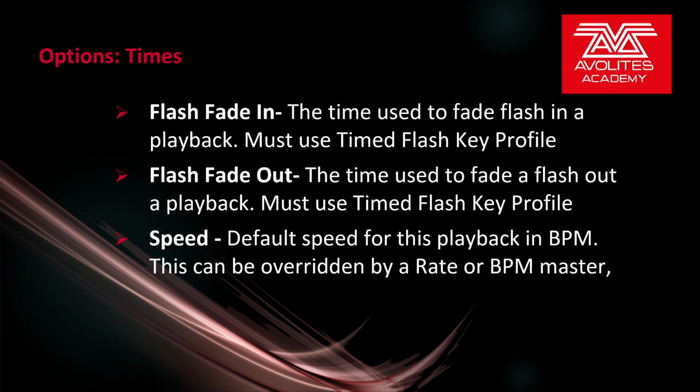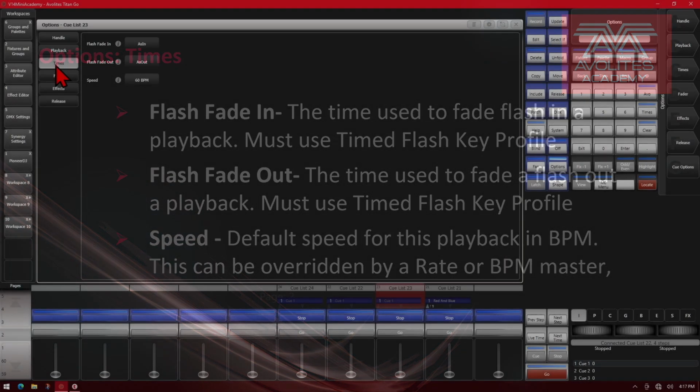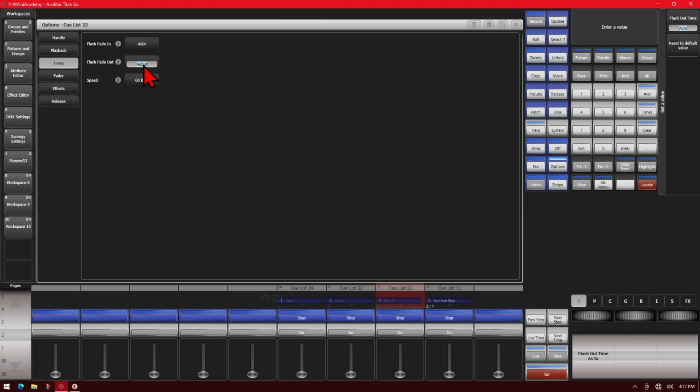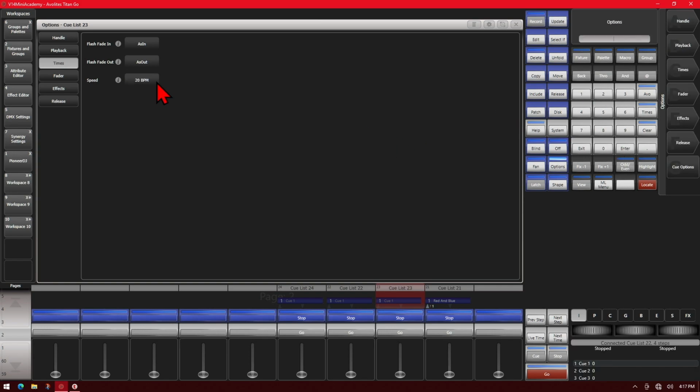Continuing on to the Times tab, here we have flash fade in and flash fade out. It is used to flash fade in the playback or flash fade out the playback, but must be used with the timed flash key profile speed. The default speed for this playback in BPM is to be overridden by a rate or BPM master. As you see here, we can set those to either be whatever time we wanted them to be for these two, or change our BPM here. So say instead of being 60, we can change it to be 20.